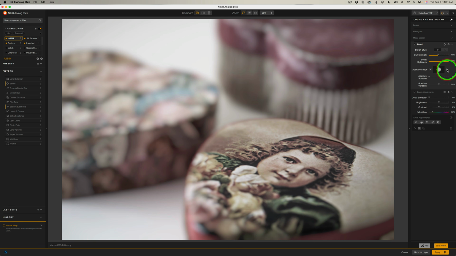But there's a whole bunch in here that you can choose from. In this image, I'm just using the circle. Now, the circle is the only shape that doesn't allow you to adjust the rotation because there's no need to. It's a circle or the variation. But I'm using the circle, as I said.